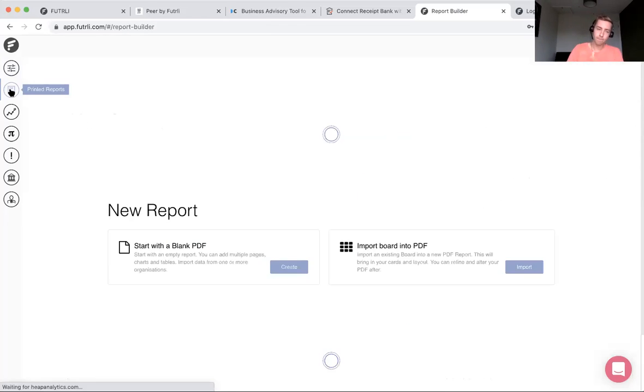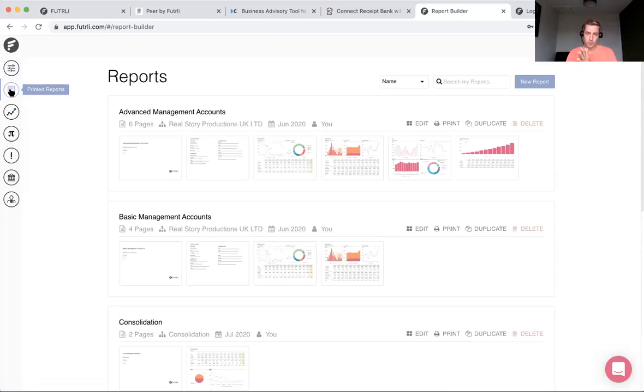So that's the next section. Actually, your printed reports. This is more of your traditional management pack. We can present the same data in both the boards and the printed report.